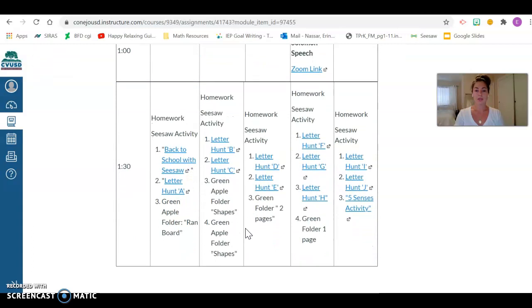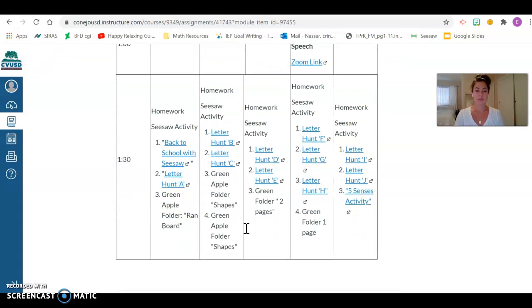Now, at 1:30, if you're done with all of your services, or if it's 2 o'clock, the time will show you individually down here. You will see the homework and the extension activities. So I wanted you to be able to see exactly what your child is supposed to do for homework and extension activities in one spot. So for Monday, it says homework, Seesaw activity, and then it has 3 things to do. The first thing is a Seesaw activity.